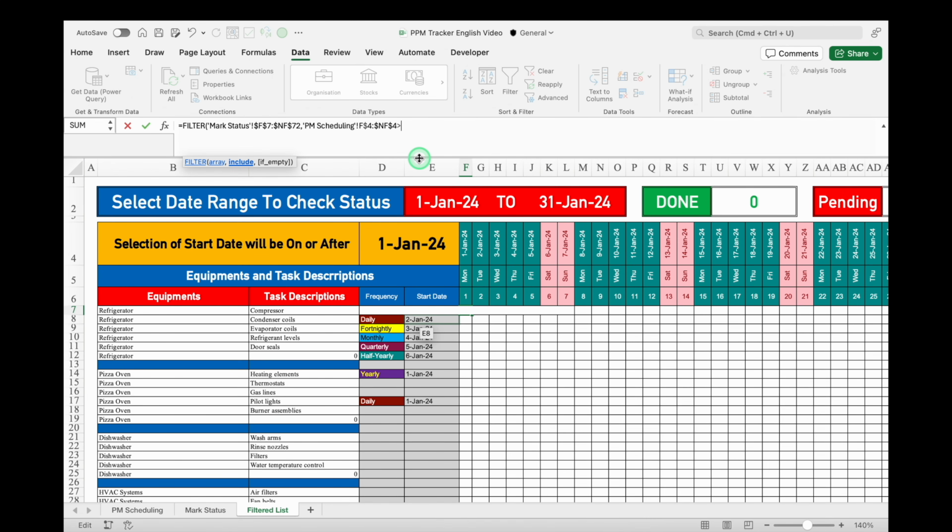Is greater than or equal to, we select first date from here. We'll remove G2 from here. We'll press function F4 and the cell will be locked. We'll close the bracket. We'll copy our formula from end till PM scheduling. Control or Command C.